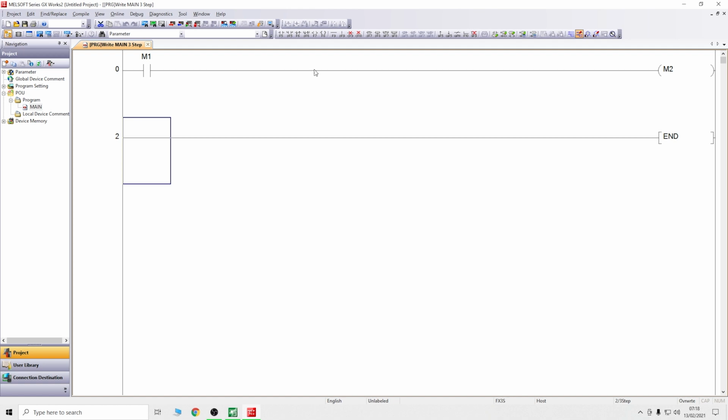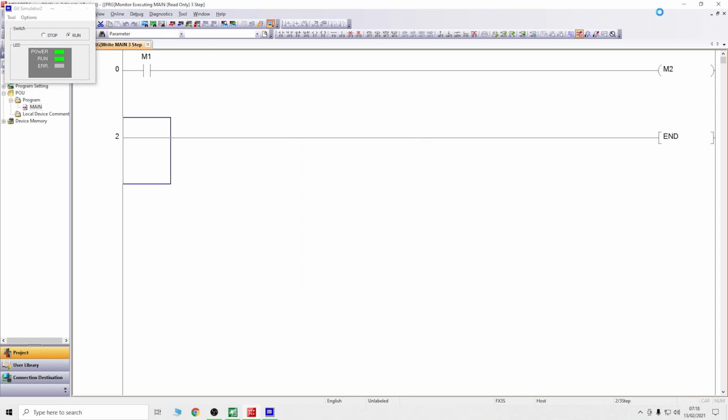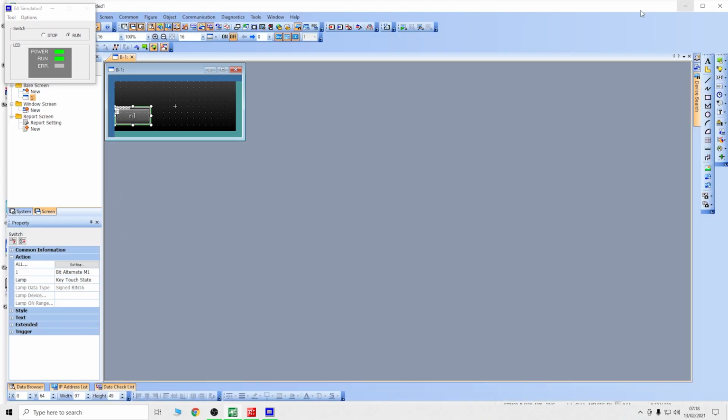And once you've done this, you put your GXWorks 2 into simulation mode, this button here. It is very crucial to make sure that it is in simulation mode for the system to work. Once you've done that, just narrow it down for now. And the next thing is we need to set up our GT Simulator as well.